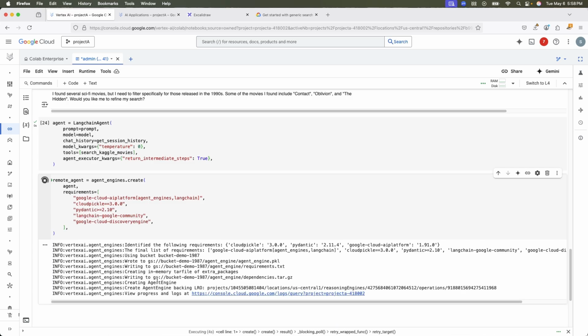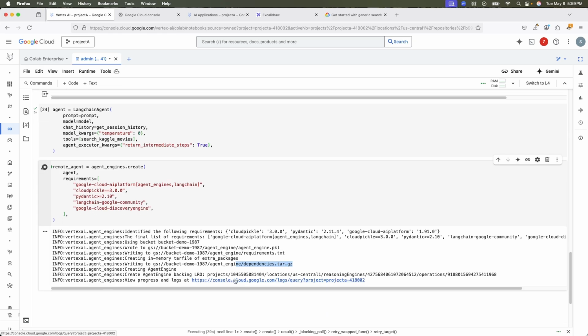So you can see that it's creating the engine. You can see the progress here. Let me click on it. It has started creating the engine, and it is using that bucket name. You can see that it is actually pushing your agent directory as a package to this bucket, and this is the prefix or the folder, agent engine. Under that there are a couple of files like pkl, a requirements text file, and tar and zip files. So everything is getting pushed to the bucket, and here you can see the live progress.